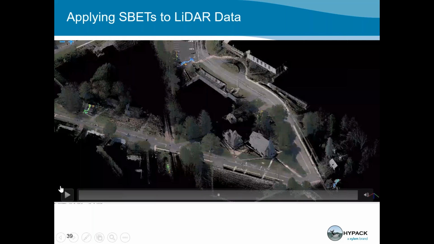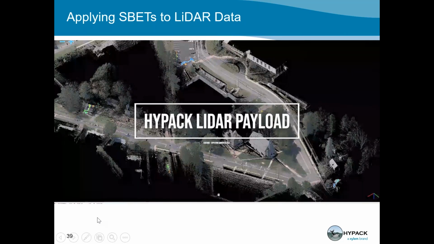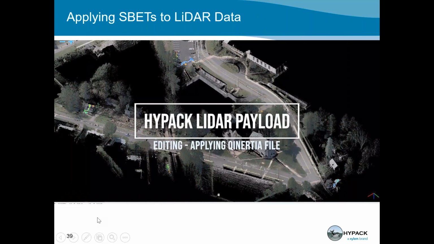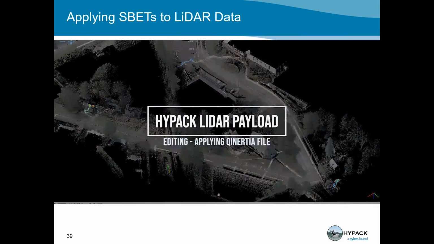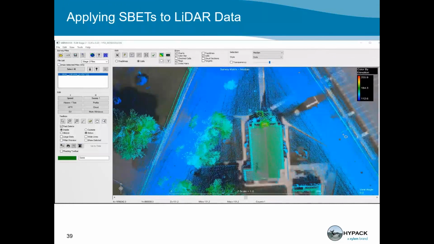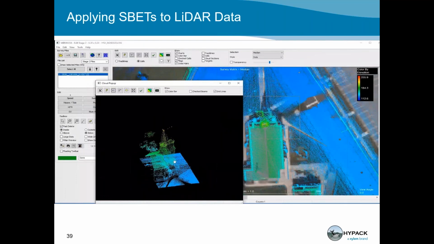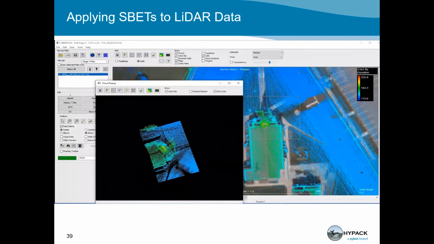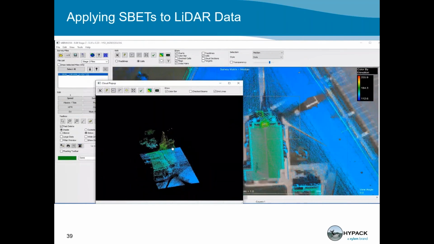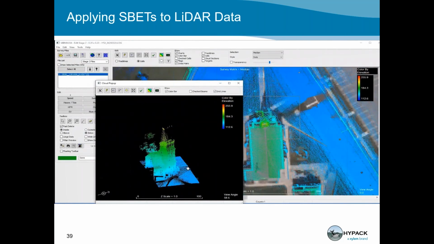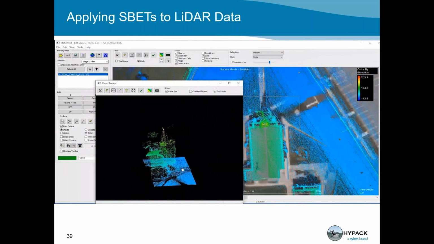Next, we're going to talk about applying SVETs to LiDAR data. So after you edit out any data points, you applied your patch test values, you can apply SVET data, which can help tremendously, as I will show you. So I mentioned that you will need Inertia, which is the SVG processing software to produce an SVET, and you will need to load an SVET in MBMax64.